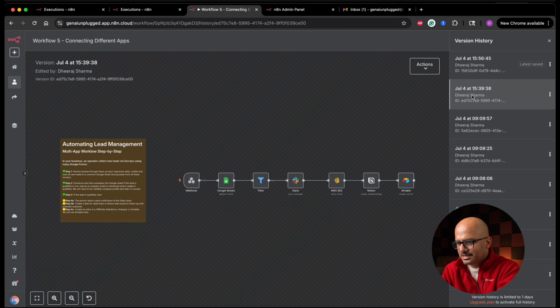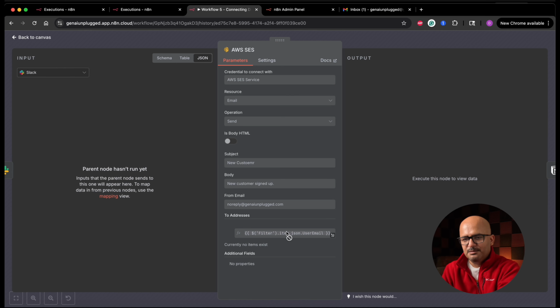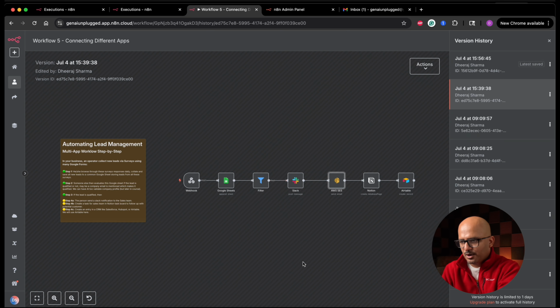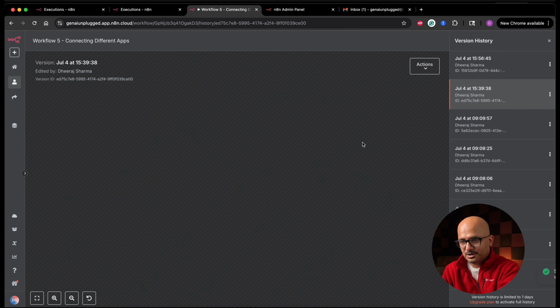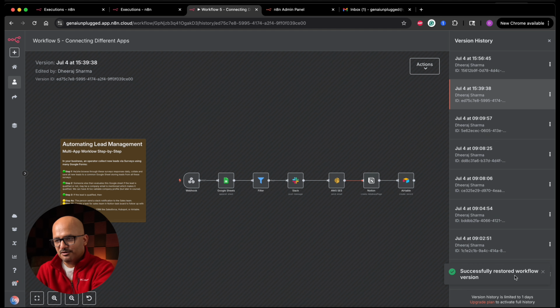Let me click on this one and see. Now this one is fine. This one had a user email, so this is the one that we corrected, not the earlier one. So if I click on this, I can restore this version. If I restore this version, it is asking for confirmation because it is going to replace the current version that is there. If I click on restore, now you can see it successfully restored the workflow version.